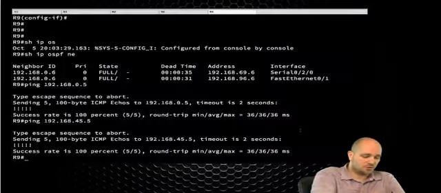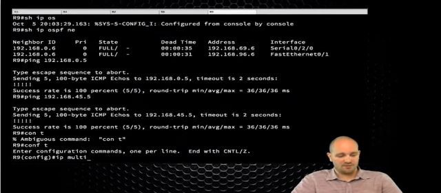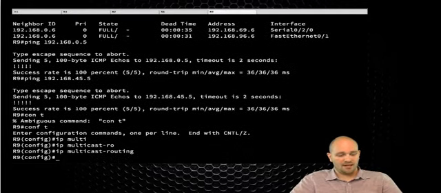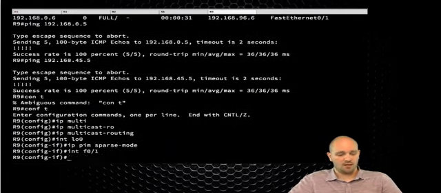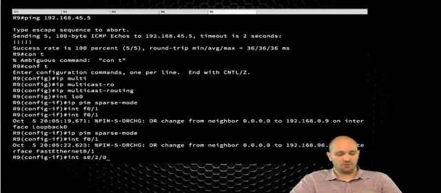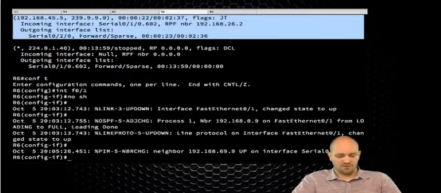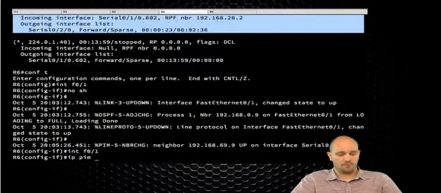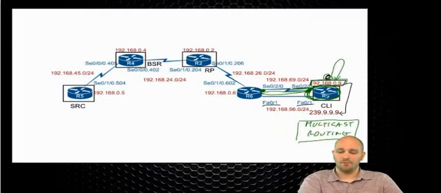So let me do that. I'm going to go to R9, and I'm going to say ip multicast-routing, and then I need to enable PIM on all the relevant interfaces. So ip pim sparse-mode on the loopback interface, FastEthernet 0/1, ip pim sparse-mode, and interface serial 0/2/0, ip pim sparse-mode. Now let me do the same thing on R6, interface FastEthernet 0/1, ip pim sparse-mode.